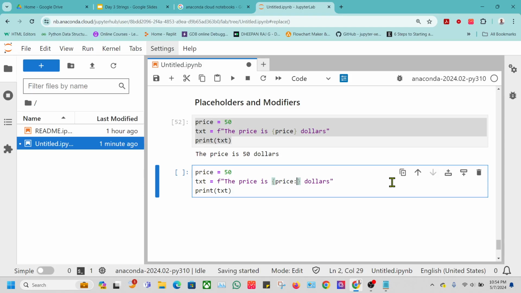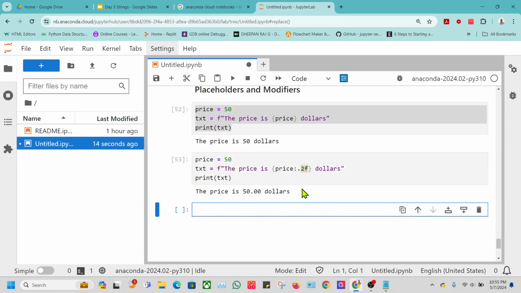For example, I need $50, then up to what decimals? For example, .2f I will use. So if I print this, I will get $50.00. Okay, so these are modifiers. You can modify up to what decimals you want.